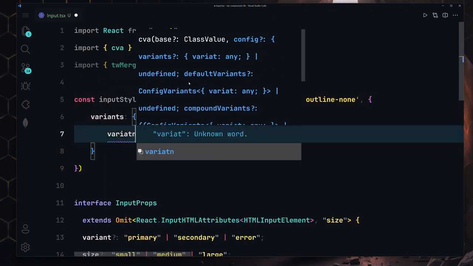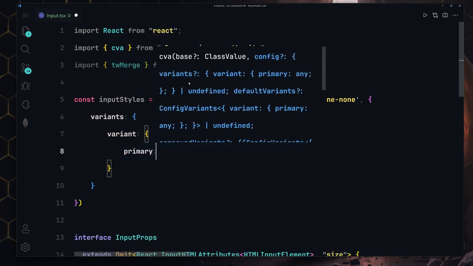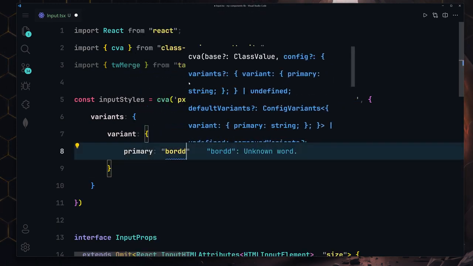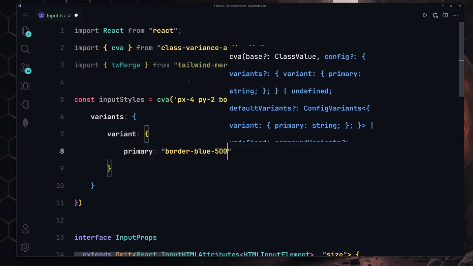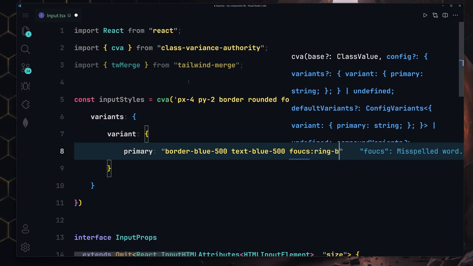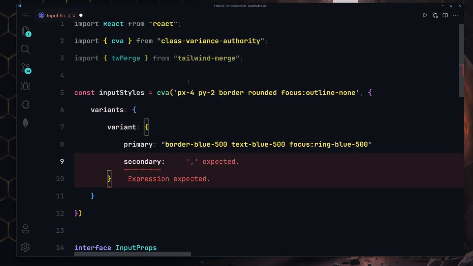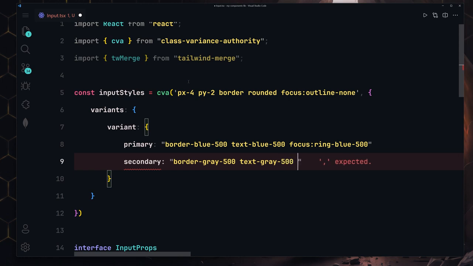I'm going to also provide this object right here for the variants. It's going to be set to this variant, and let's just provide a few different variants to our component. So we can provide the variant of primary, which will look something like this: border will be set to blue-500, text will be set to blue-500, and focus state will be set to ring-blue-500. So it should be focus:, like so. And that's going to be it for the primary. Let's just provide the secondary variant, so it will look something like this. So border will be set to gray-500, and text will be set to gray-500 once again. And for the focus state, ring will be set to gray-500 like so. I'm going to provide this comma there.